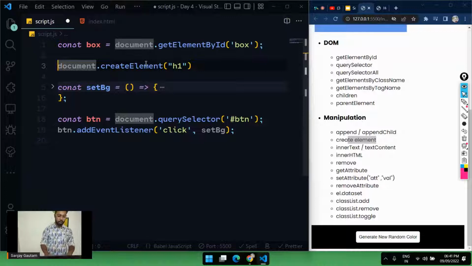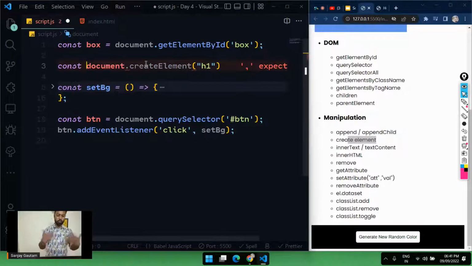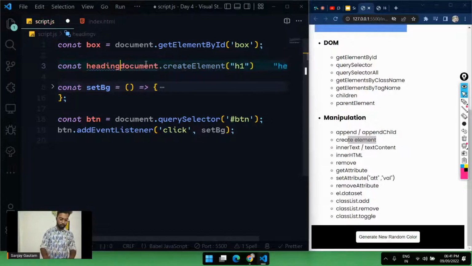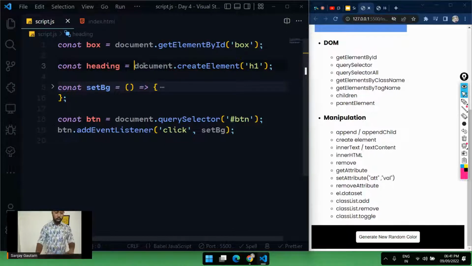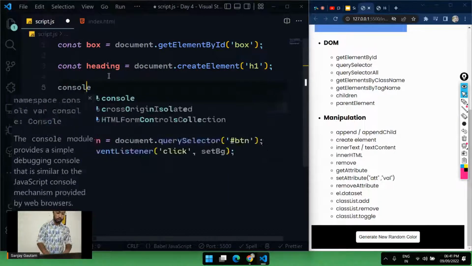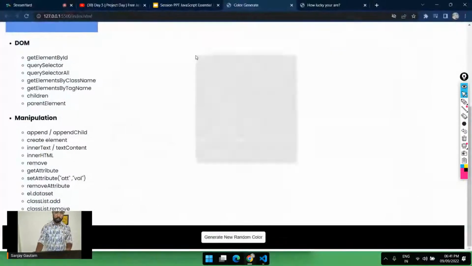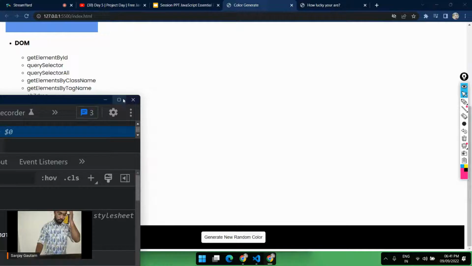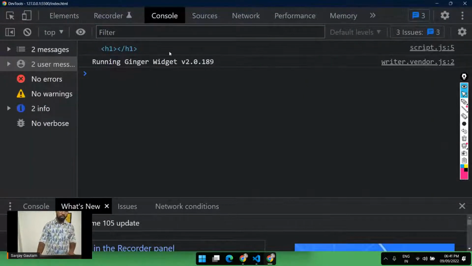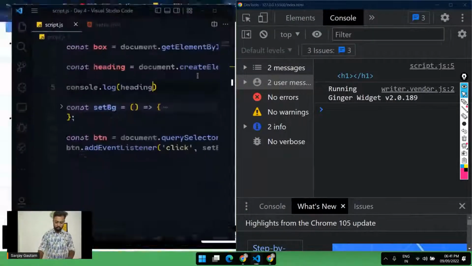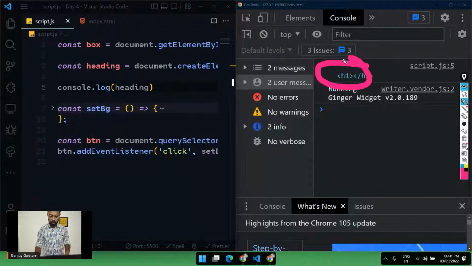We can store this element in another variable, so let me type heading. If I do a console.log for this heading, you will see that it's an element. We have created an HTML element. Let me go here, and as you can see, we have created an h1 element.